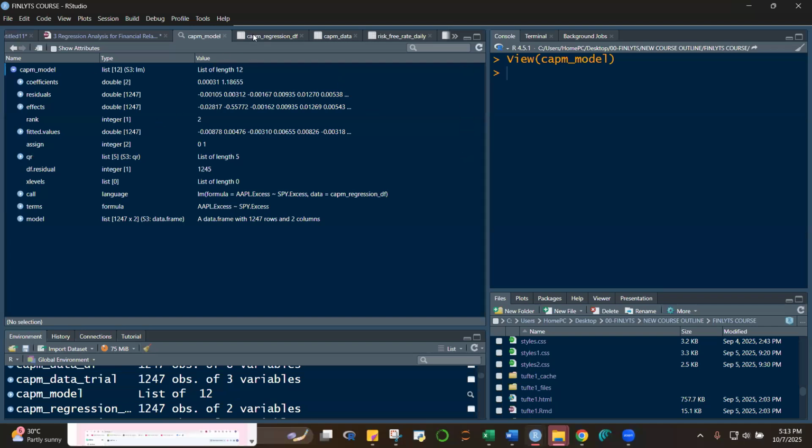Let me pause for a while and ask you if you were able to generate the CAPM model. Okay, thank you, Katrina. Okay, how about the others? I hope you were able to generate that. Okay, good. Now let's do a little change here.